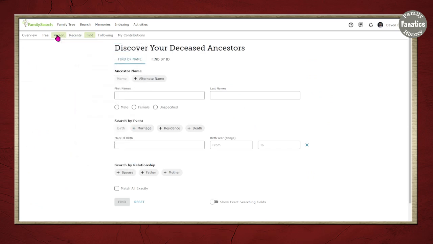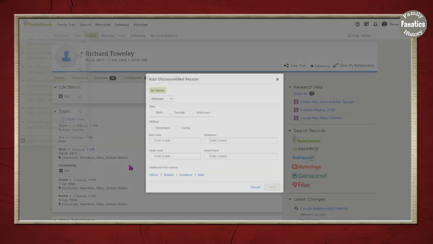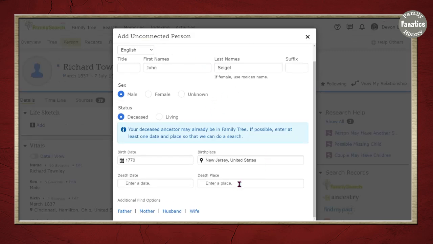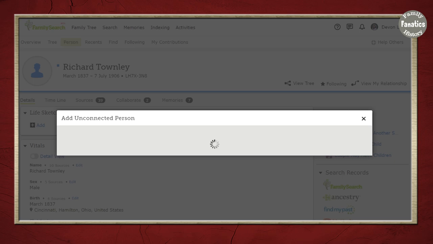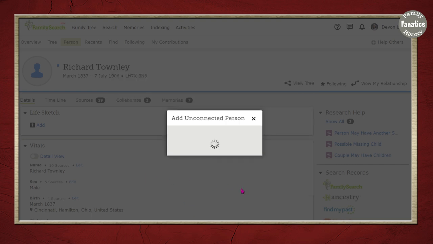So go back to person and click on recent, and then you're going to have an unconnected person down there at the bottom. So click on unconnected person, and now you're going to type in your information. So I typed in the information. Unfortunately, I can't put resident information on this screen, but I'm going to go ahead and click next. And notice it said your deceased ancestor may already be in the family tree. Enter at least one date and place so we can do a search. So FamilySearch is going to go search to see, is there anybody there? And as expected, no, there isn't anybody there. So I can go ahead and create the person.